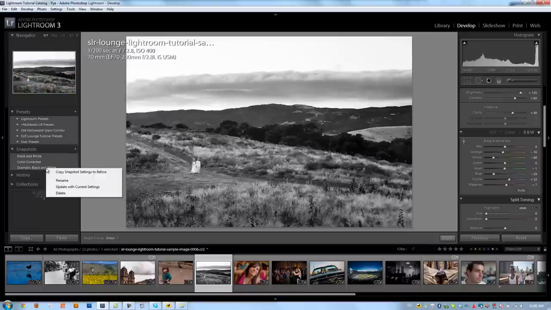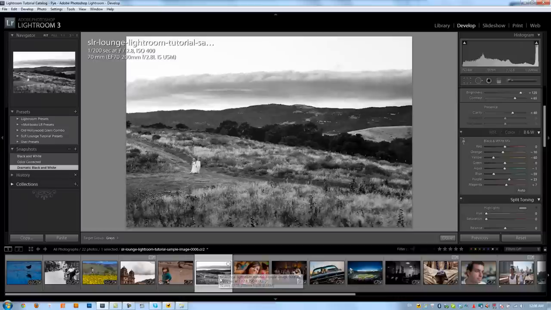Let's right-click on that snapshot. We'll update with the current settings. And that's great. Let's go on to the next tutorial.